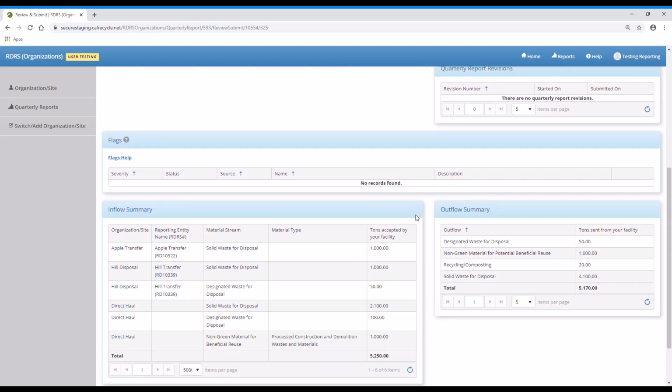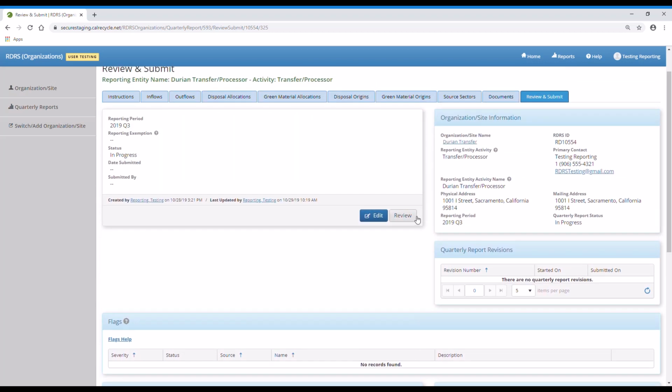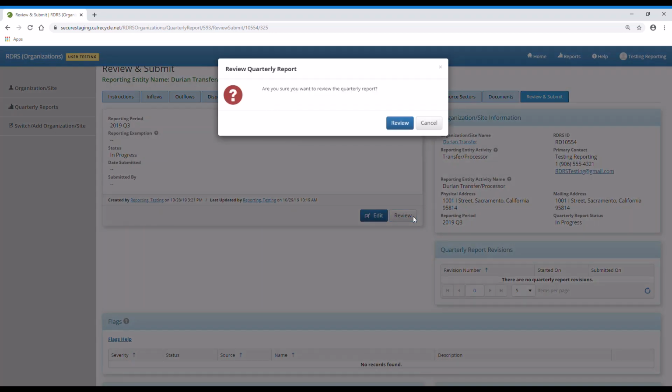Notice the table labeled Flags. Once you request the RDRS system to review your quarterly report, any issues with the data you entered will be shown here. We are all ready to have the system review our data. Scroll up and click Review. A prompt will come up. Click Review on the prompt.